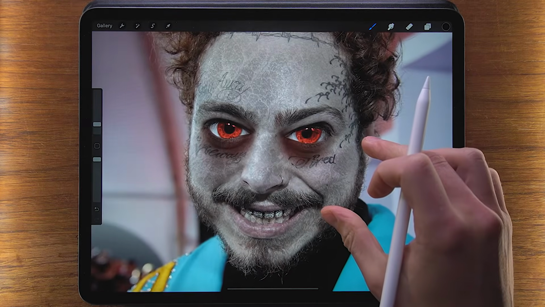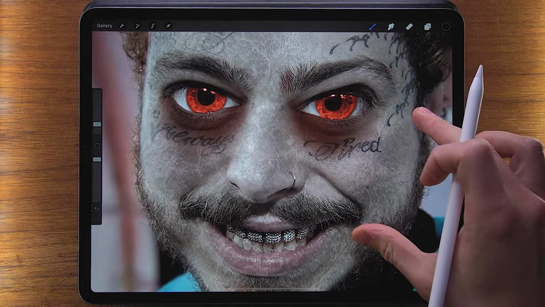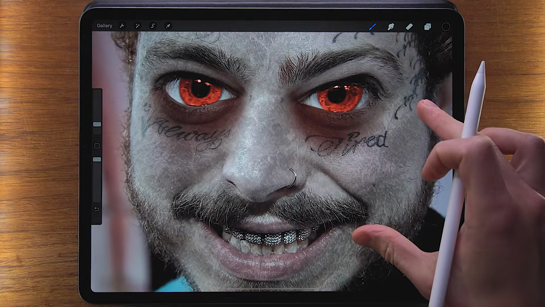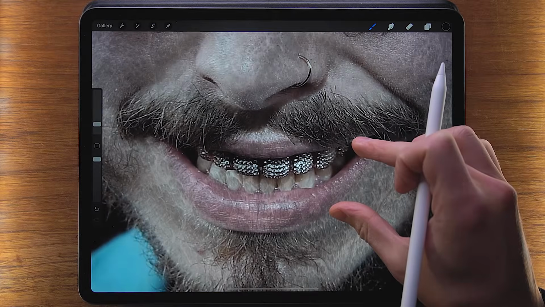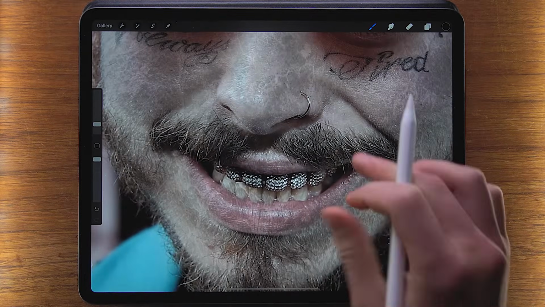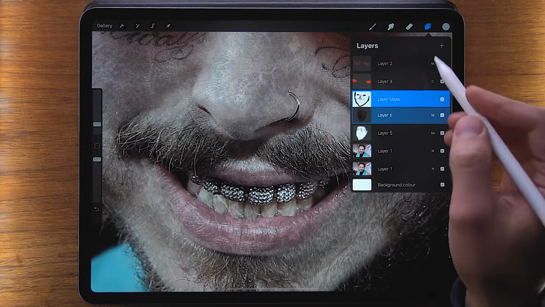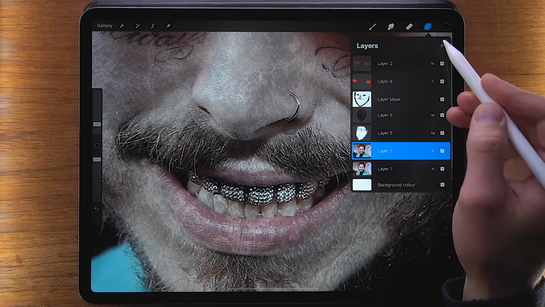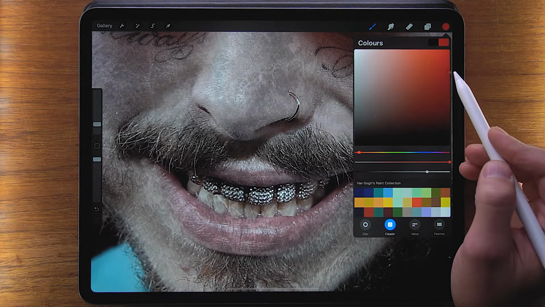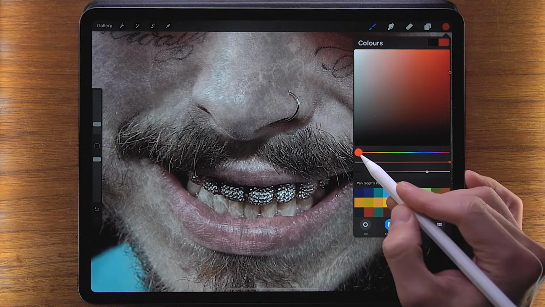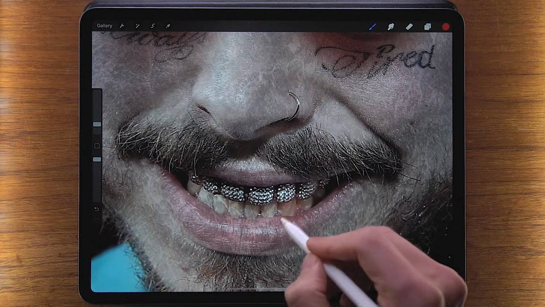Okay, so he sort of looks like a demon right now. But what do demons do? They eat the innocent ones. Okay, so let's give him some blood in his mouth. And let's create a new layer. And blood color is sort of darkish brown, red, dark red like this.